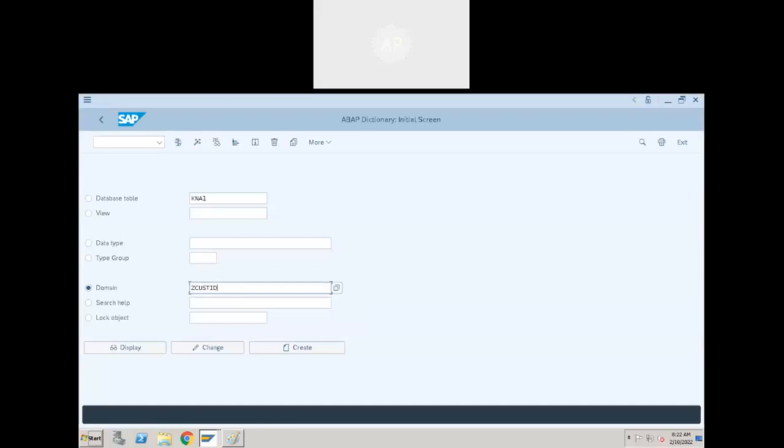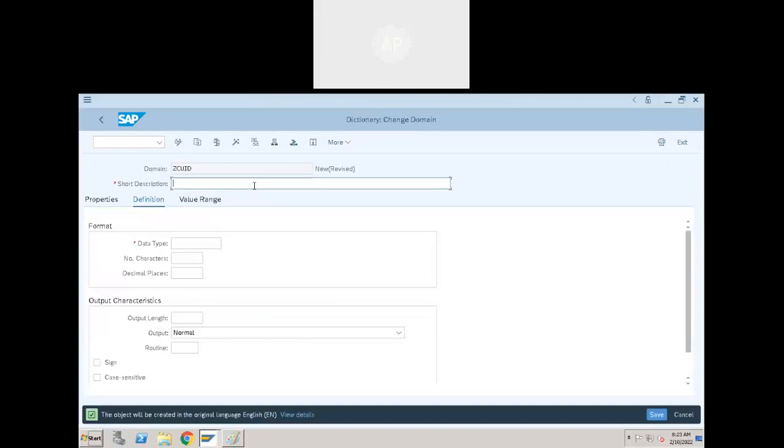I'm giving some name, Z custom, because it's a custom object, right? We are creating a custom domain, that should start with Z. Create the domain. Oh, it already exists. Someone has already created it. I'll take ZCUID. Create it. Provide the short description of this domain.